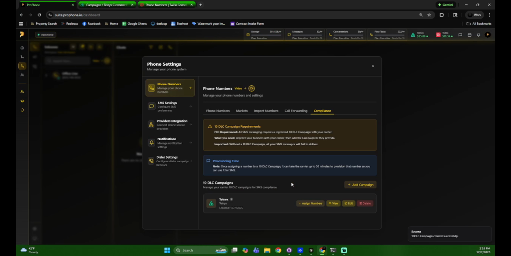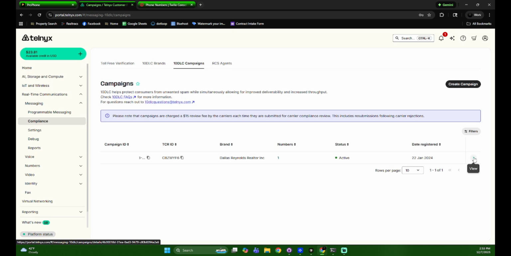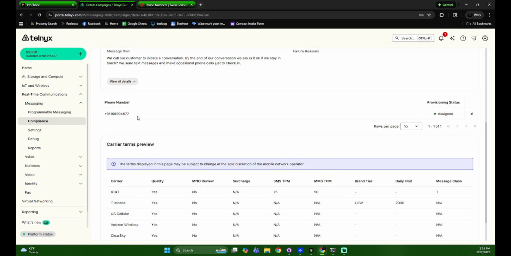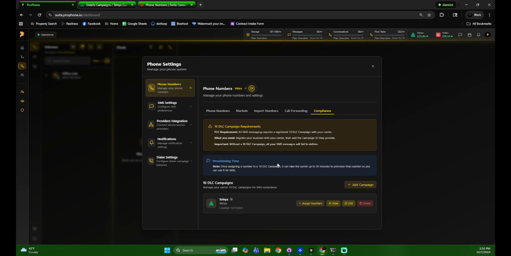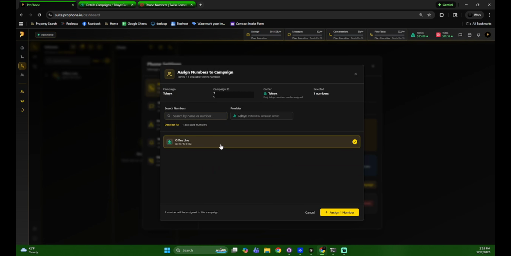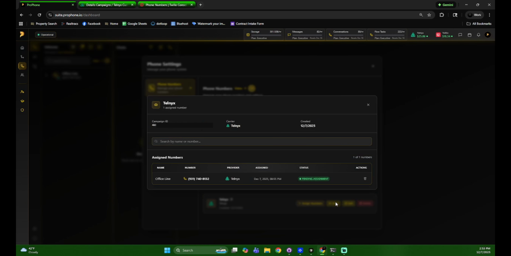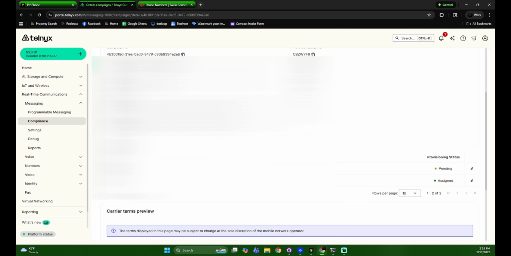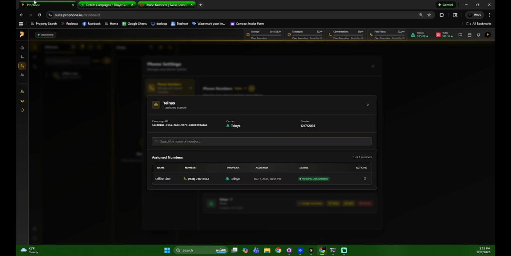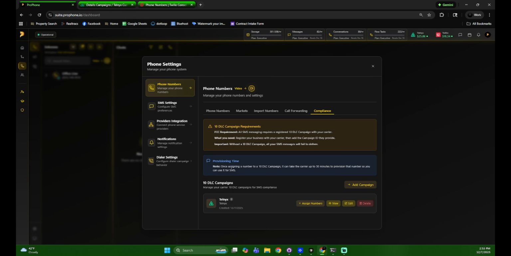Click Create Campaign. All right, now it's created. To view the numbers in your campaign, you can just click on View right here. Scroll down, it'll show you the phone numbers assigned. Now, if I click on Assign Number, it'll show the line in my system. Click on Assign. What that's going to do is assign that number to that campaign. So if I go back in here and refresh the screen, okay, we can now see that it's pending assignment, which means, like I said, it goes over to provisioning. It can take up to 30 minutes, and then after that, you can send text messages from it perfectly fine.